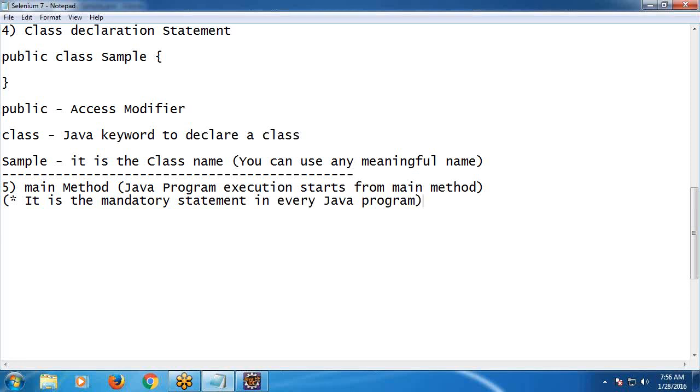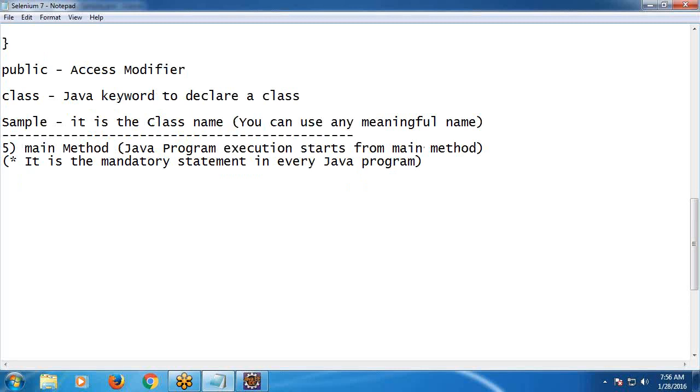Okay. Suppose if you write any statements before main method, they won't be executed. But you can define methods before main method, user defined methods, but after main method only you can execute them or access them. Okay.